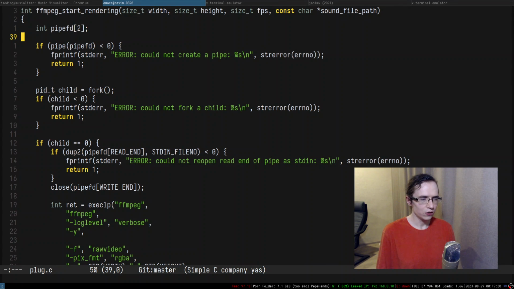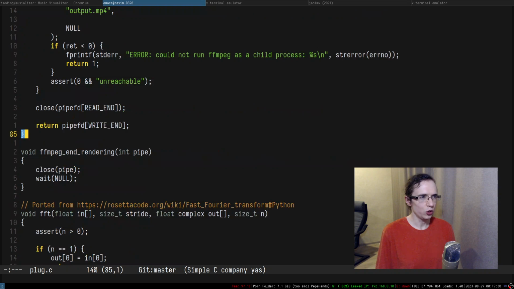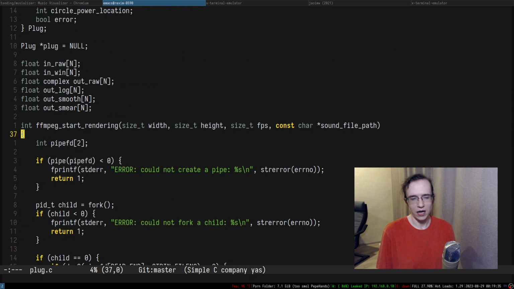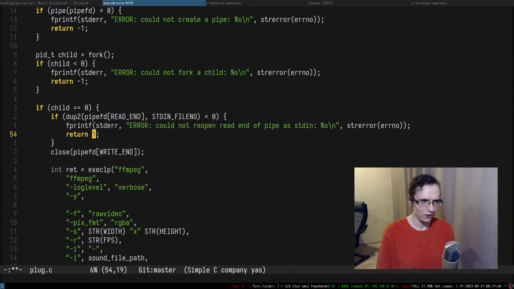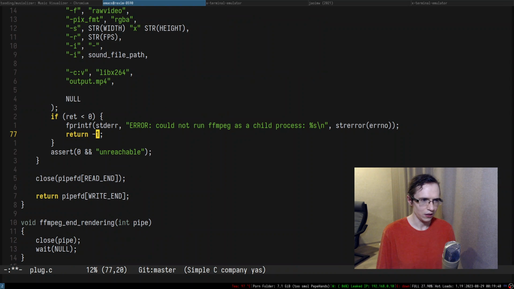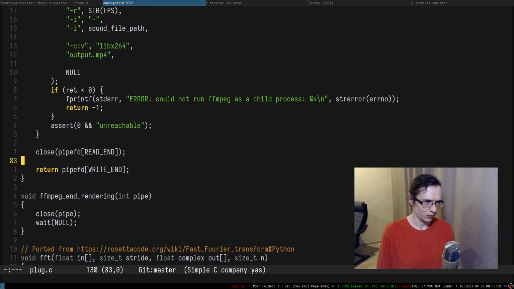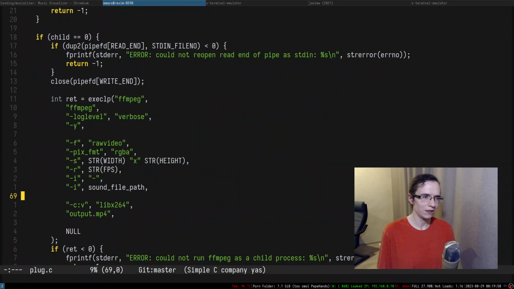Interestingly, we do a return in here if something wrong happens, and we return one as an indication of an error. But if we're going to be returning the write pipe, one is a valid pipe. So we have to go through all of these returns and return a negative value. Now the error is indicated by a negative value, and I think it makes sense. If you return something that is not negative, that's the final pipe that you can work with. So that's basically what we can have.